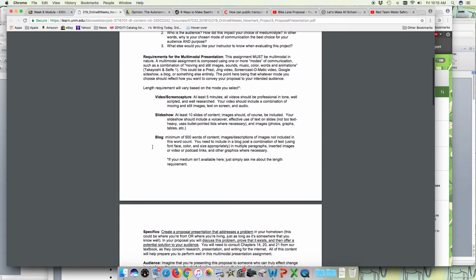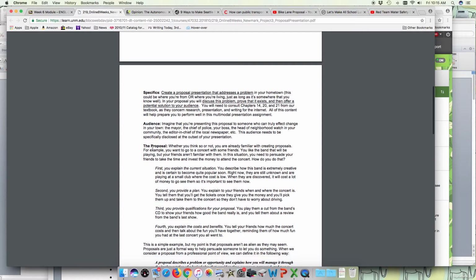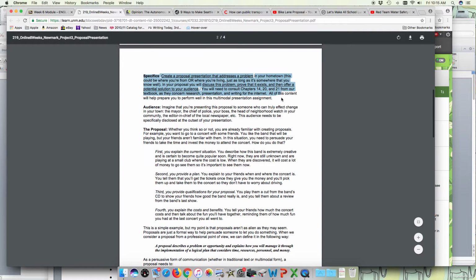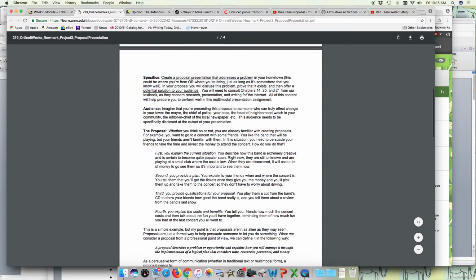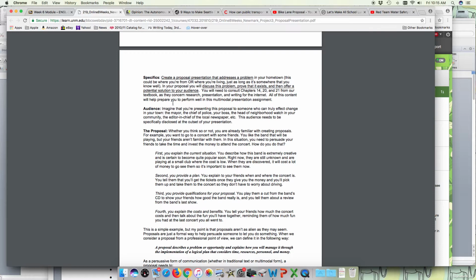So in this prompt, which I'm showing you right now, I go through the specifics of the assignment, and I identify the chapters in our textbook which are going to be really useful for you, chapters 14, 20, and 21, which are about research, proposals, and writing for the internet. You really need the information in those chapters to perform well on this assignment.